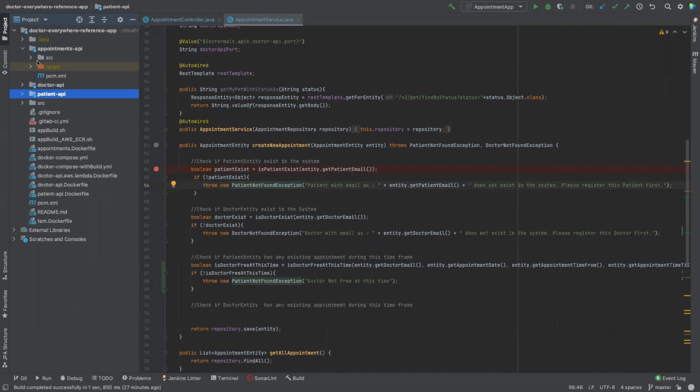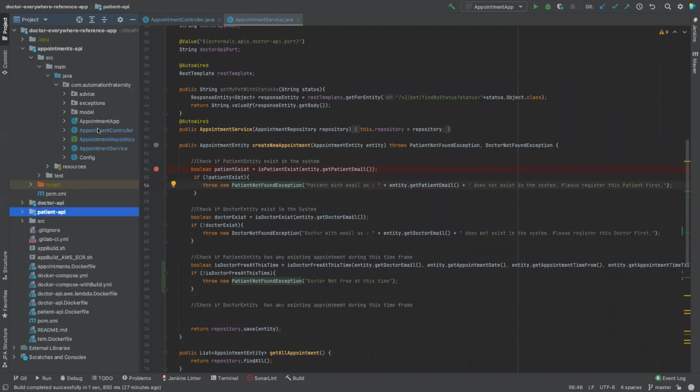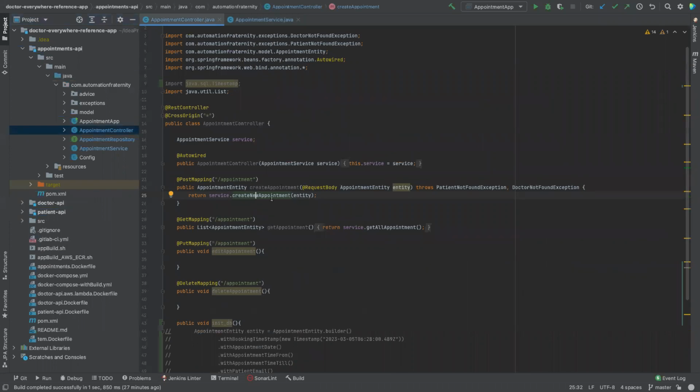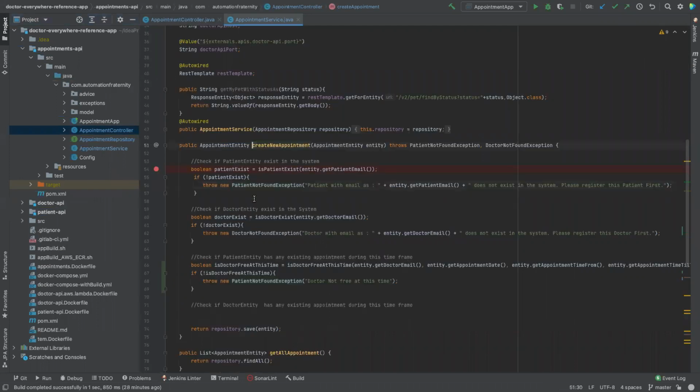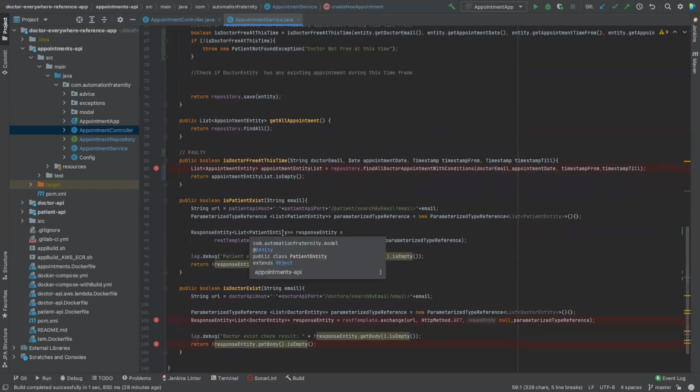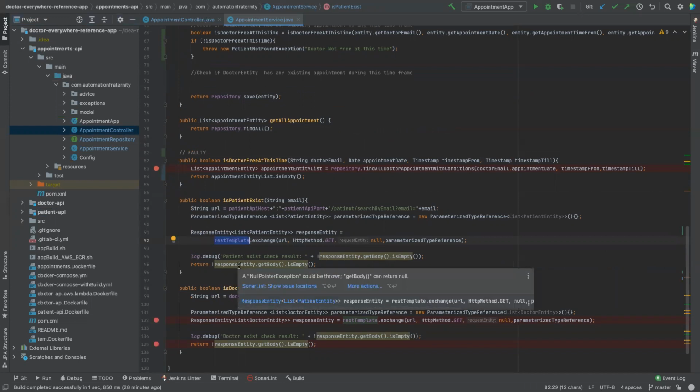Okay, and last time, just to summarize, we had this important method which we create, appointment. Whenever a customer or a client calls this API for creation of a new appointment, it will always first go and check for the patient. If the patient exists, then it goes and checks with the doctor. If the doctor exists, and this is where we are making the backend call to the actual doctor and patient API, which we are doing here using REST template. Okay, so this is what we learned last time.